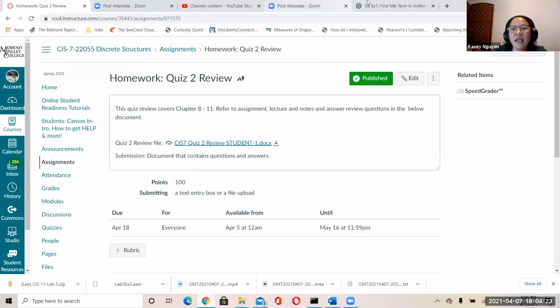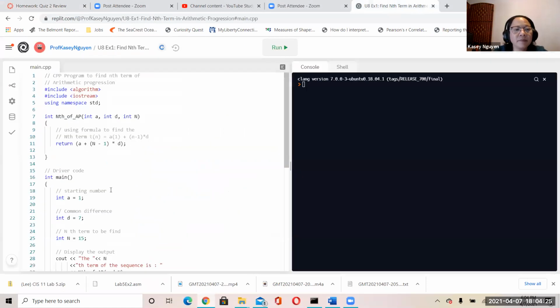If you're looking at the program, we simply have our header files. We have include algorithm, just like what we've been doing in the last few weeks. We use this STL because we're implementing an equation. Then we have input and output, so we include iostream using namespace std.